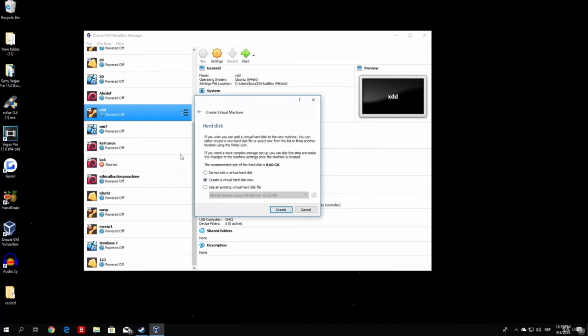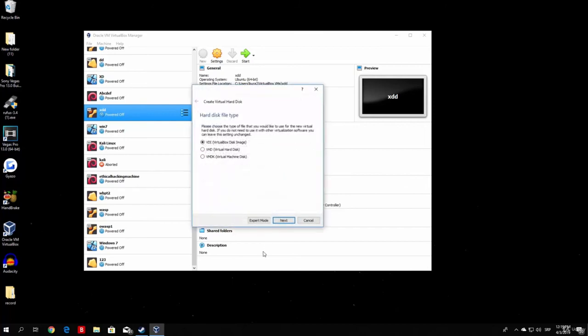Click Next here, and you want to select Create a virtual hard disk now, and click Create. It will ask you what file type of hard disk you want. You just click Next, which is selected as VirtualBox disk image, dynamically allocated. What this means, basically, dynamically allocated, is that it will not fill up the space as you use the machine.